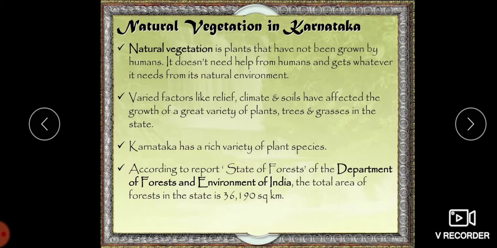So now we will move on to the natural vegetation in Karnataka. The various kinds of plants and trees grown naturally are referred to as the natural vegetation. Children, Karnataka has a rich diversity in plant species. The plant species play a very important role in preserving the ecological balance. The trees provide timber, firewood, raw material for the industries, medicinal herbs, honey, bamboo, cane, and other trees and plants are found here.